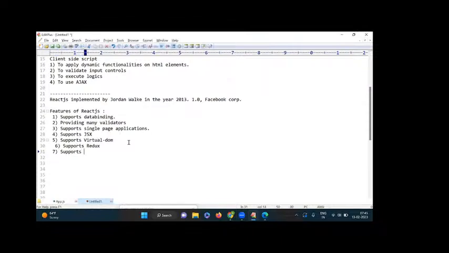Okay. Next one here, supports React Native to implement cross mobile applications. Yeah, React Native is a concept. So this concept we are using to implement cross mobile applications. Cross mobile applications. What is this cross mobile application?